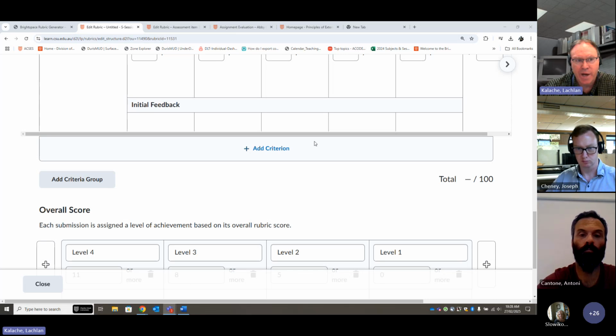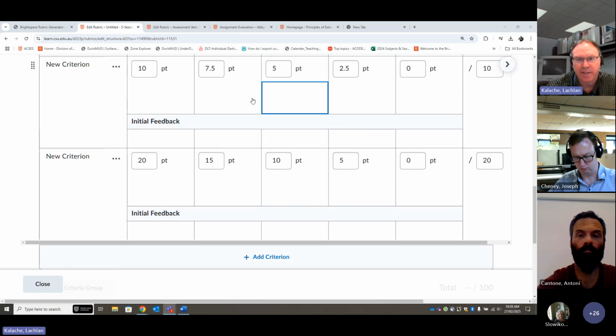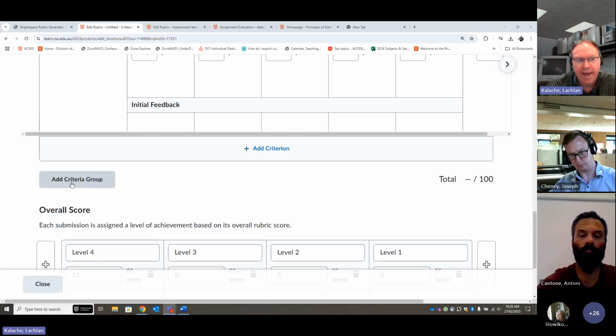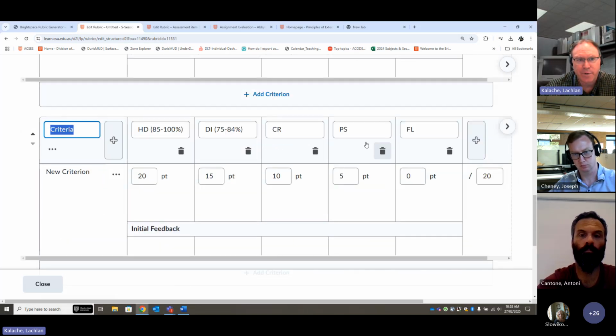Underneath the area where you might add further criterion, there's also an option here to add a criteria group. This is how we create different sections inside the rubric. So this first area, for example, has been tallying scores up to 100, and I've been putting criterion labels in. If I add another criterion group, this will give me a separate section of the rubric that I can use for whatever I want to use it for.